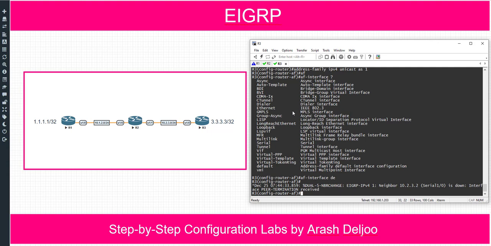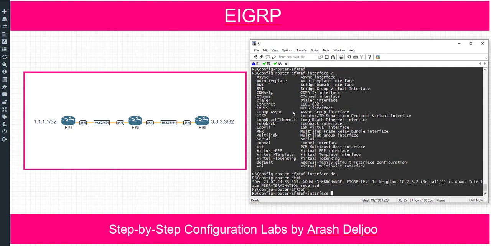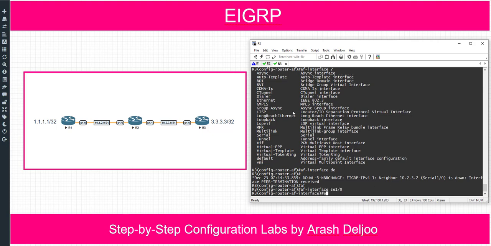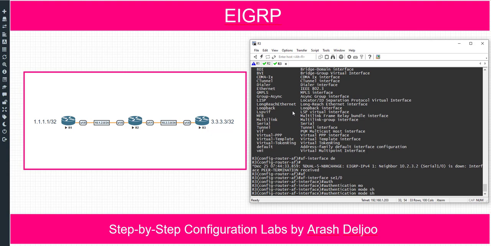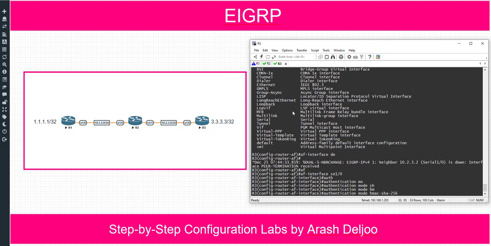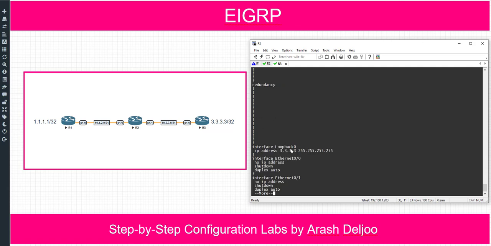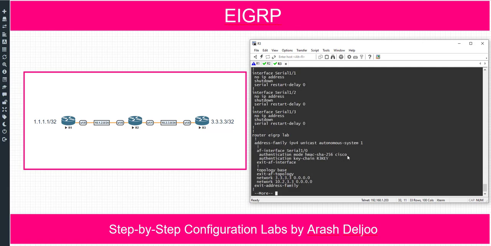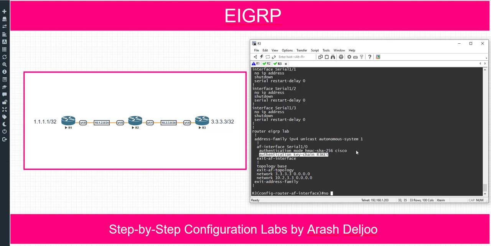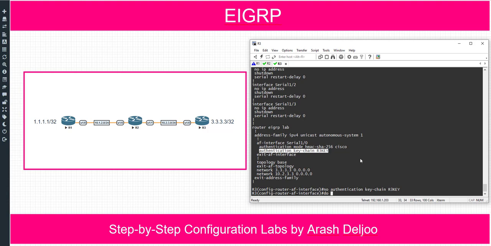In router 3, now we are under the address family. Let me go to AF interface serial 1/0 mode. Here you should configure authentication mode HMAC SHA 256, and then for example Cisco, and this is the configuration that we need here. Do show run, it can show us under the EIGRP we have this configuration. Let me also remove the authentication keychain command: no authentication keychain R3 key. This is our configuration now.